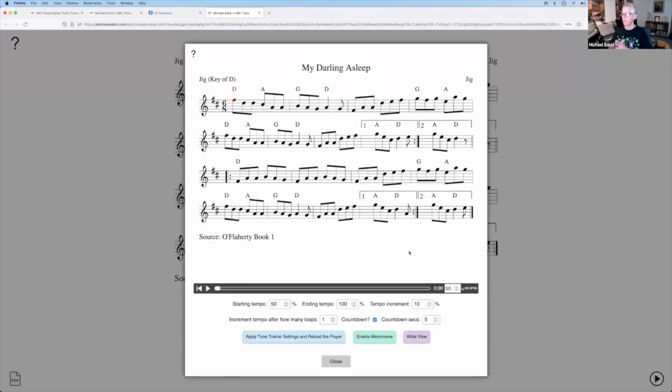And you can see it's another, it looks like the player, except there are some differences here. This will loop through the tune multiple times at a starting tempo of 50%, and you can put any number you want here. So if you wanted to start at 60%, that would be fine. And then the ending tempo, so it's going to go from 60% to 100%. Each time, it's going to increment the tempo, in this case, every time through the tune. So it's going to play through the tune one time, and then it's going to increment the tempo by 10%.